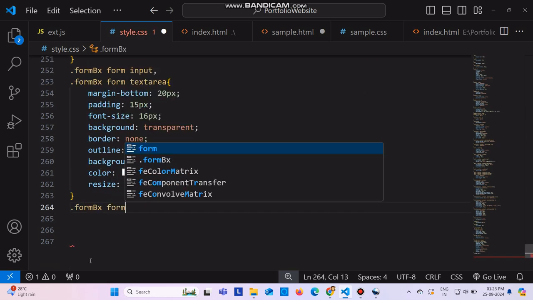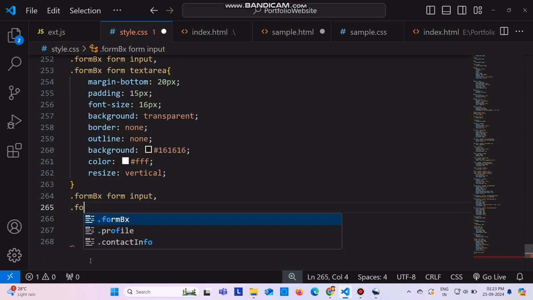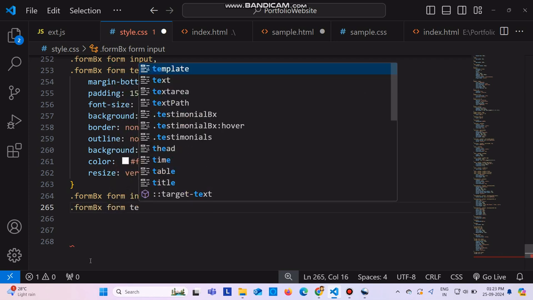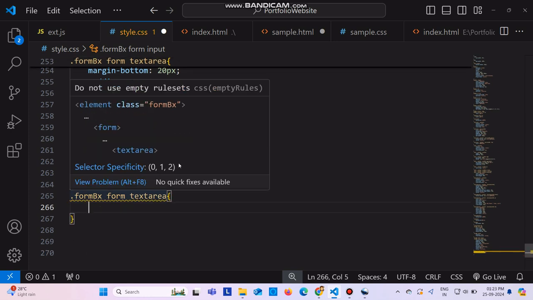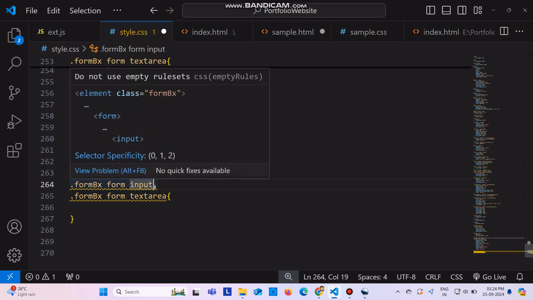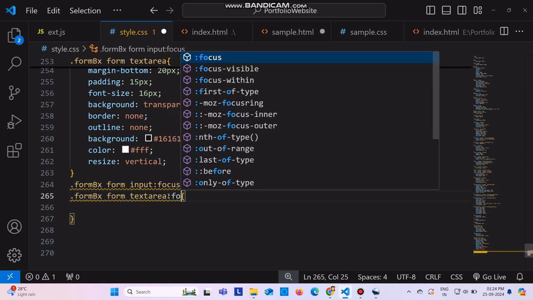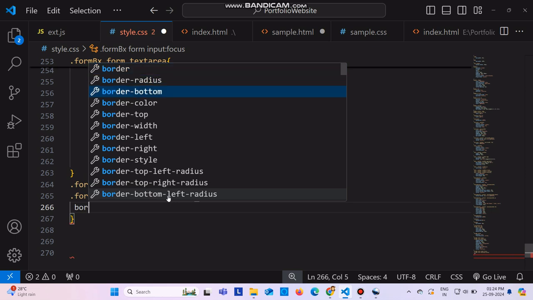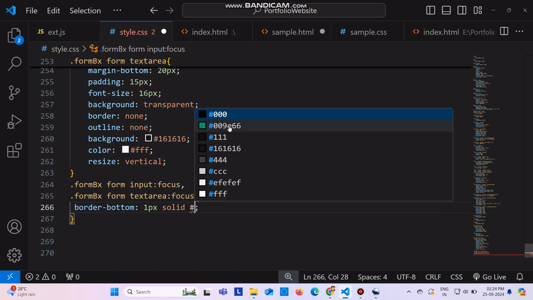I'll write down .form-bx, then inside it we have the form, inside it the input. Again we need to apply the same thing for the textarea also, which is present inside the form-bx class. When we focus on both of these, we write colon focus. Below also the same thing. When we focus on that area, we want a margin to appear below it. So we will write border-bottom 1 pixel solid.